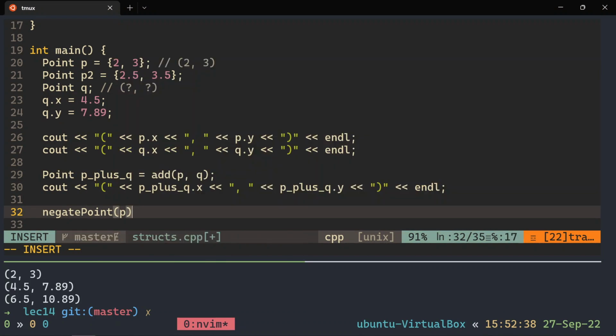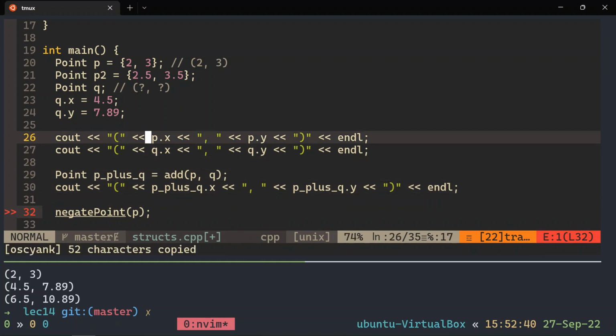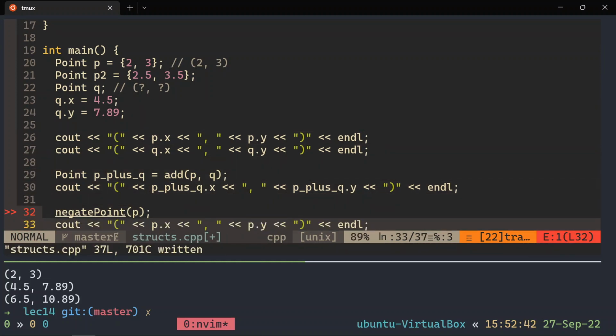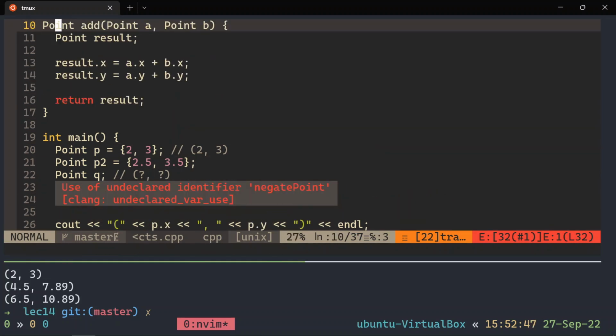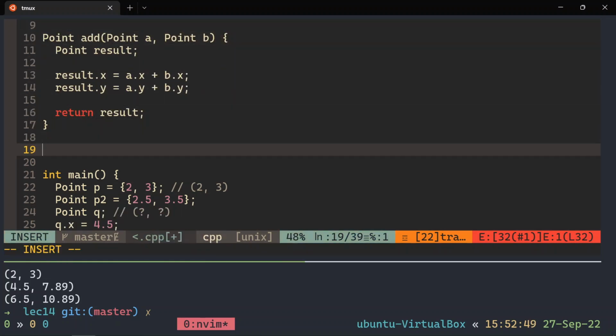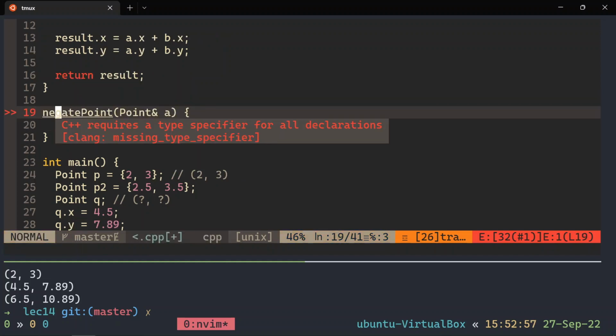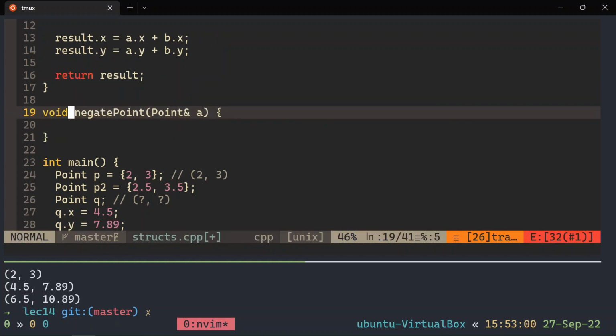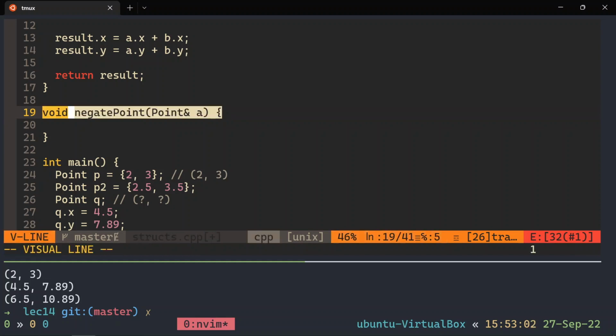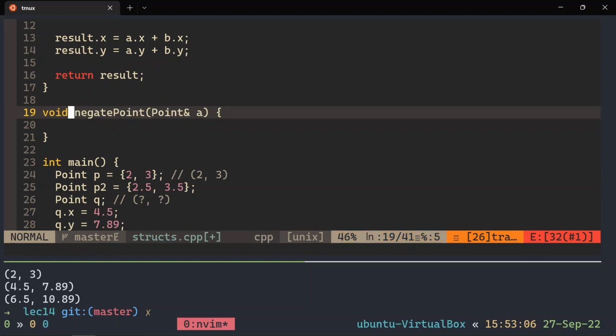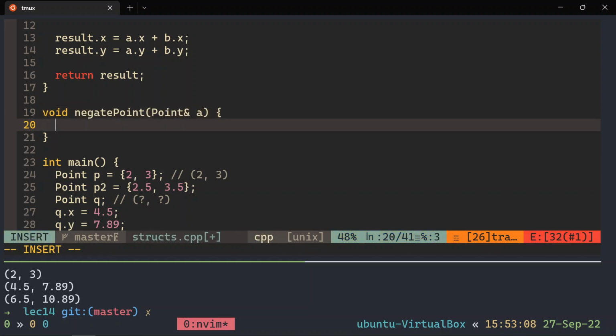And then I'll print out P again, and it should be -2, -3. Okay? That is the goal. So it's going to be negate point, and it's going to take a point by reference. All right, I'll call it A, I guess. So it'll be somebody else's variable, and I'm touching it. And I'm just going to call it on a line by itself, so it will be a void function, but it's really going to return something by changing a value. Okay? That's how I like to think of it.